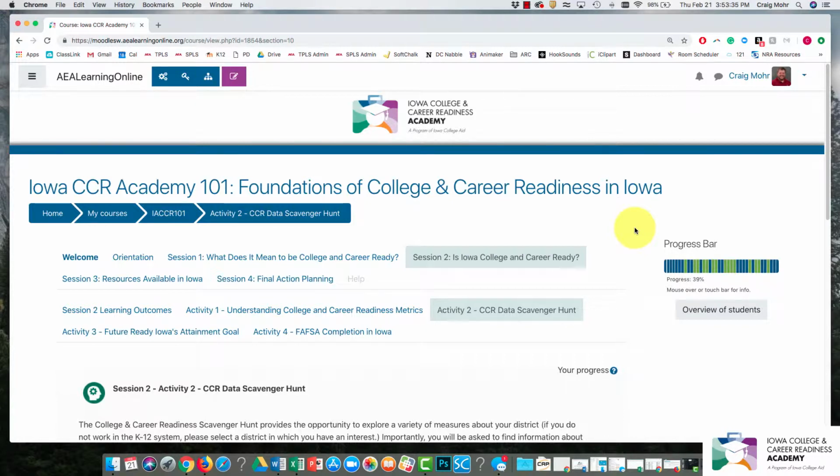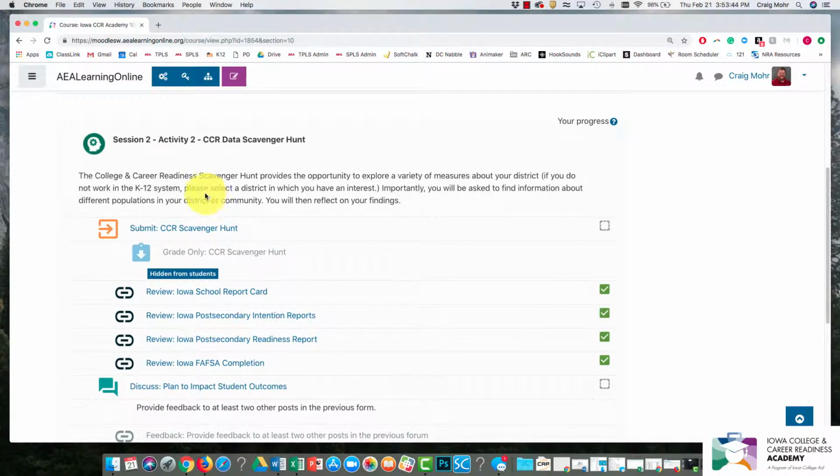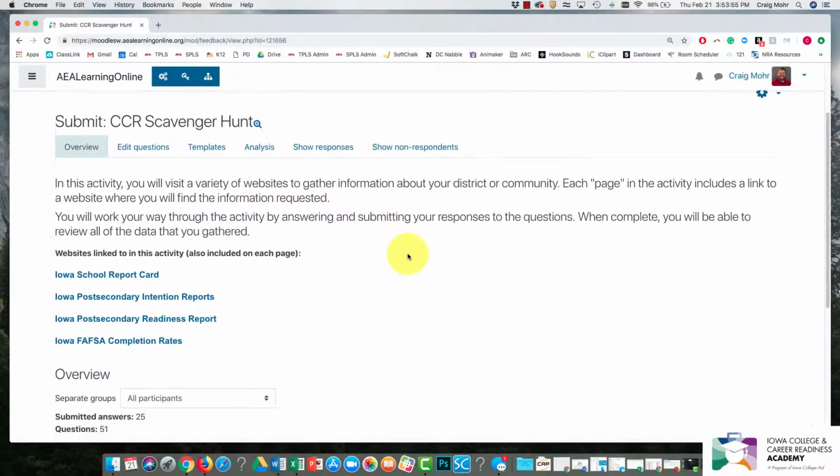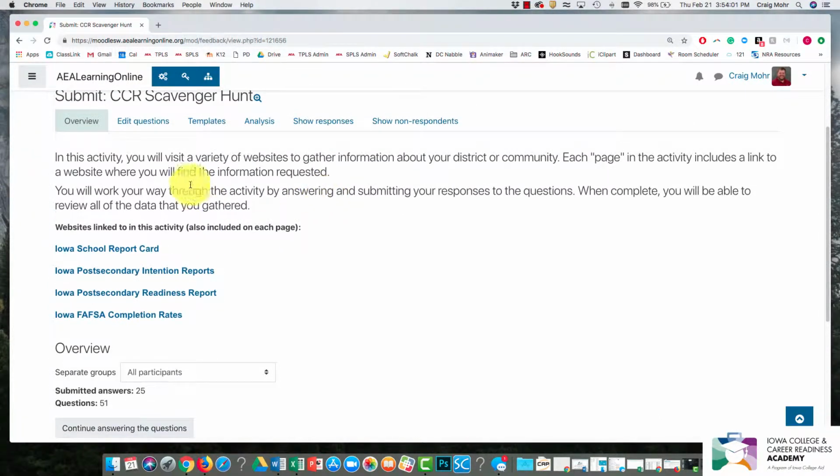Now we're going to look at Session 2, Activity 2, CCR Data Scavenger Hunt. So this activity is an intense activity that takes a while for most participants to complete, and I want to walk you through it from the teaching perspective so you know how to get the information out of it that you need. So if you click on the link itself, it has the activity itself that has 4 links within it. These links all are sources for the data that participants will fill out.